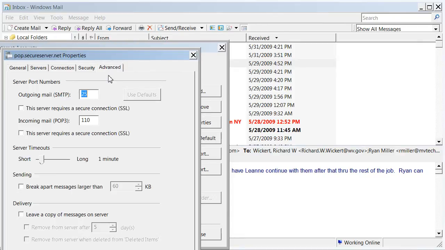Once you click on the Advanced tab, this will bring you to a point where you need to change some of this information. You want to make sure that this is set to 80. That's port 80. That's the port that they use. It doesn't always matter, but it should be set to 80. So I'm just going to leave it at that.